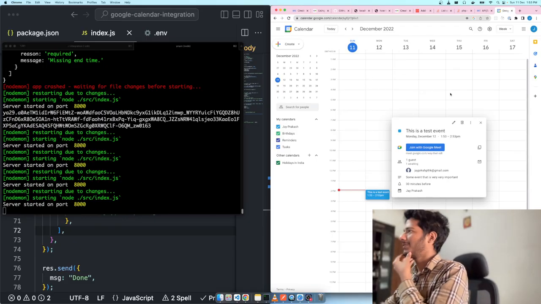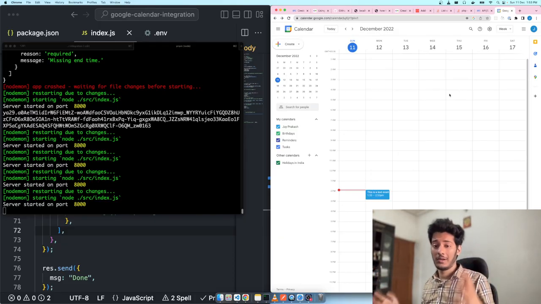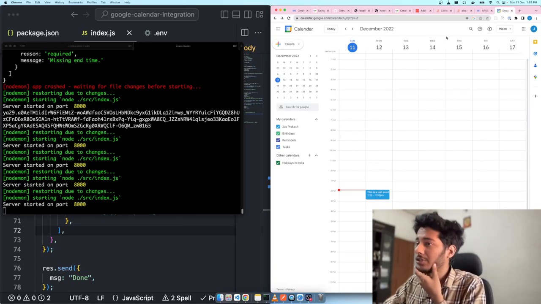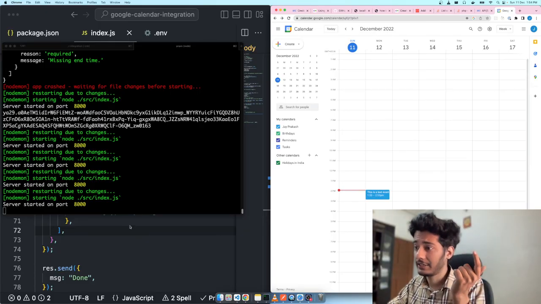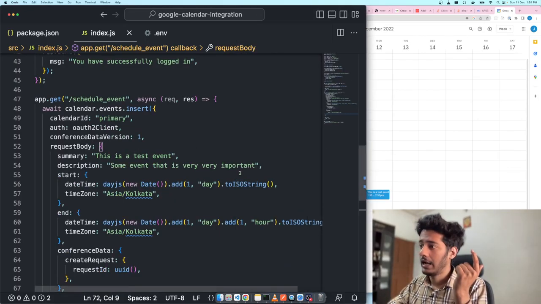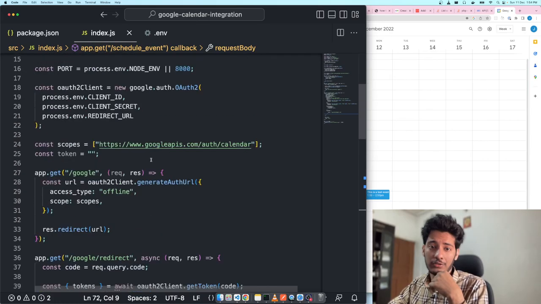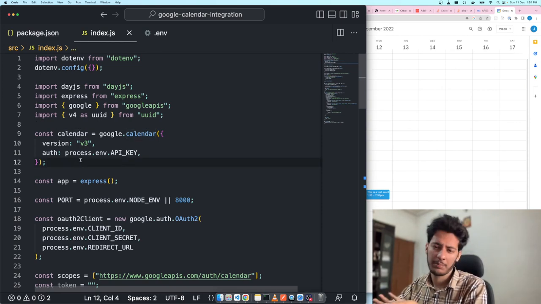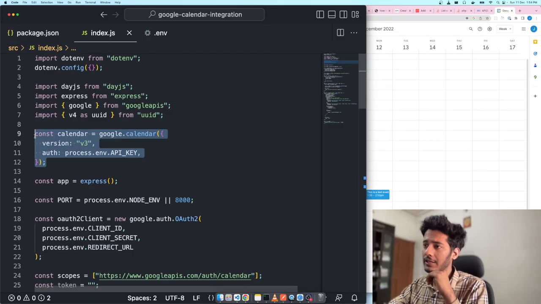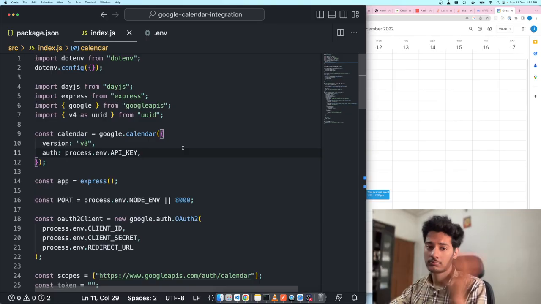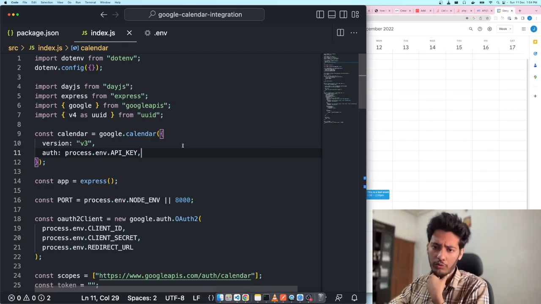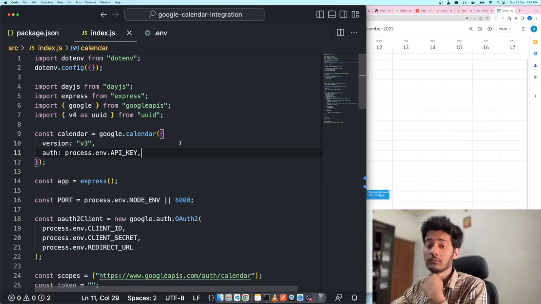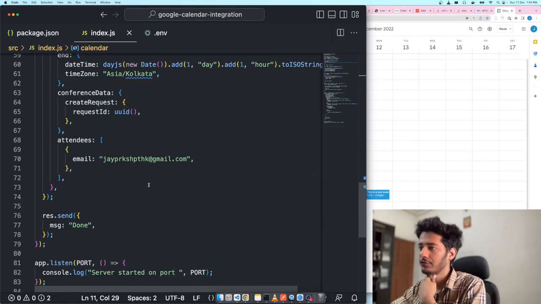So I think that was the purpose of this video: how you could schedule a Google Meet interview and an event with Google APIs. If I could conclude, the process goes something like this: you generate a token, and with that token you set up a credential, like what we have done over here. Through that credential you can pretty much use anything from the Google APIs. I have taken calendar, but you can take any API. You can just search for it and then use that API to do pretty much anything. That's very cool. I also feel the same. So that was it for this video.